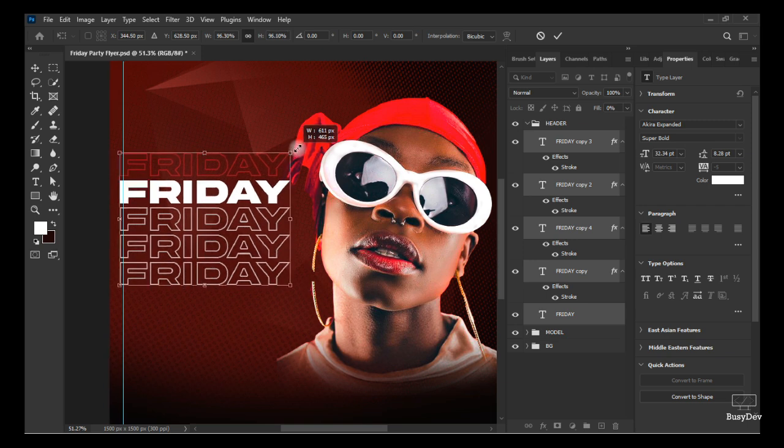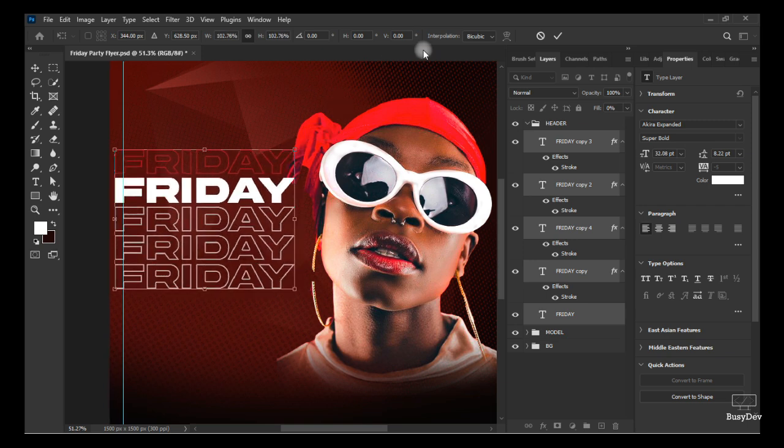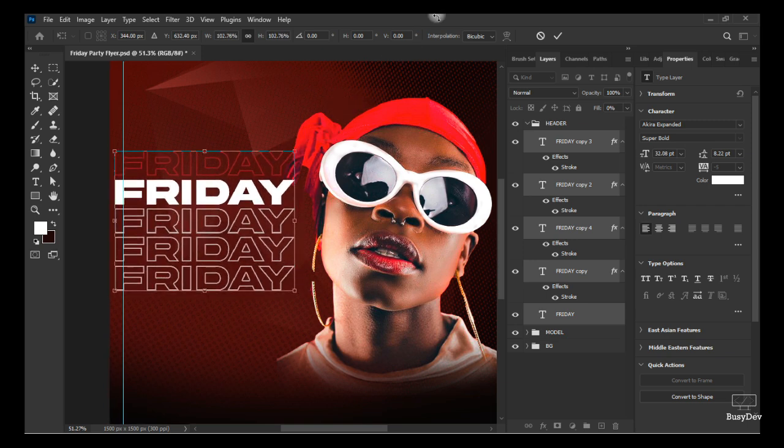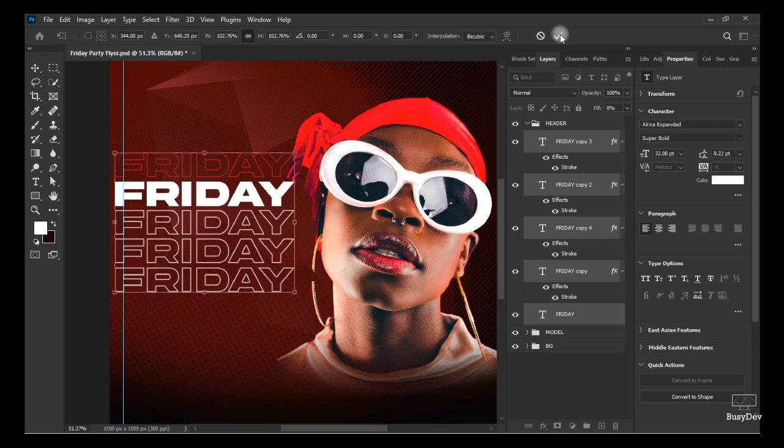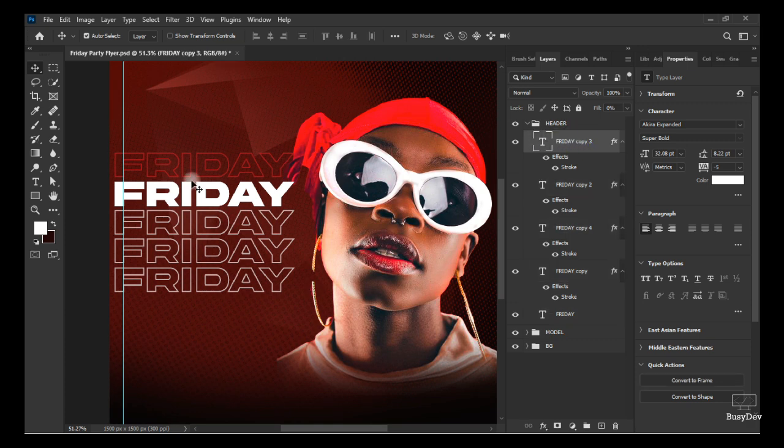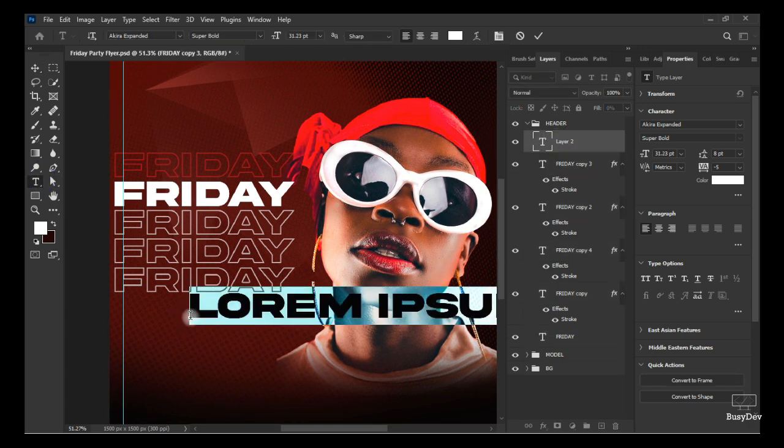Remember, you're holding your Alt key so that you're going to expand it equally in all directions. So I'm going to adjust my layers nicely. After doing that, I'm going to add the last text layer over here, which is your party. So I'm just going to type in party.